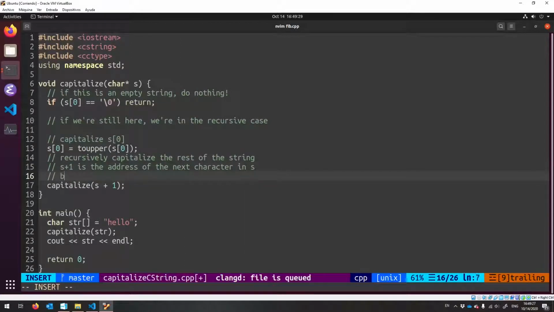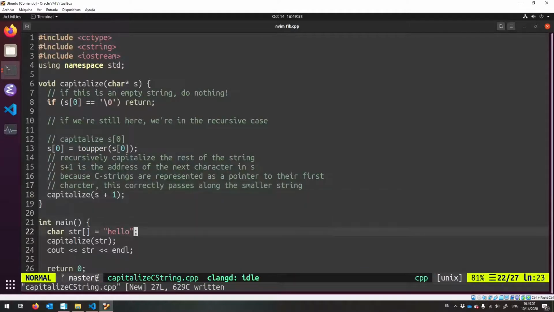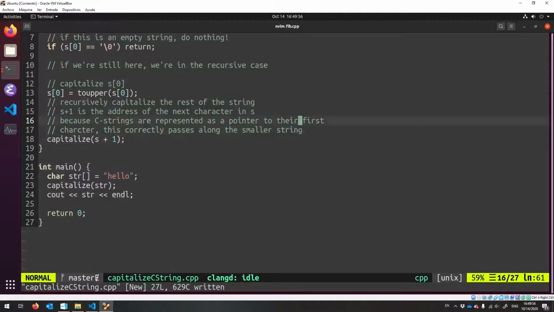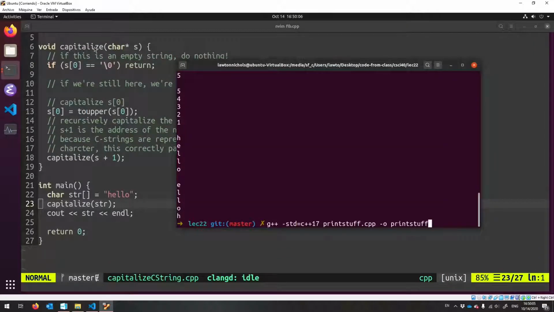And remember, because strings are represented as a pointer to the start of it, this correctly passes along the smaller string. Okay, it's weird, but it works. And so we've got a recursive case. We're recursively capitalizing the smaller string. We're solving the problem inside of itself on a smaller version. We've got a base case, and everything looks correct. Let's compile and run.